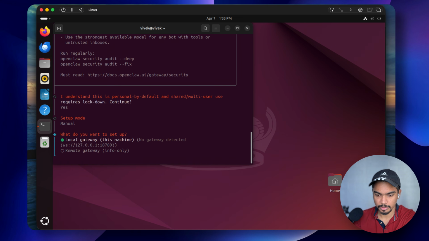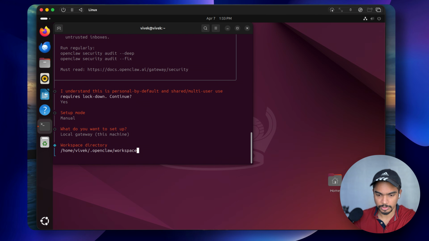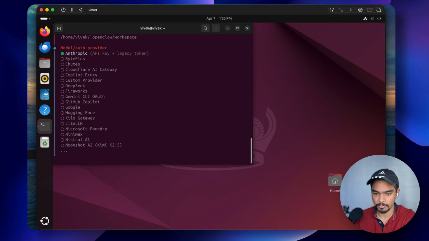We'll do manual setup. Local gateway should be good. This is the workspace directory wherein all the files for the OpenClaw agent would be stored. Let's keep it as default. And now here we need to select Google.